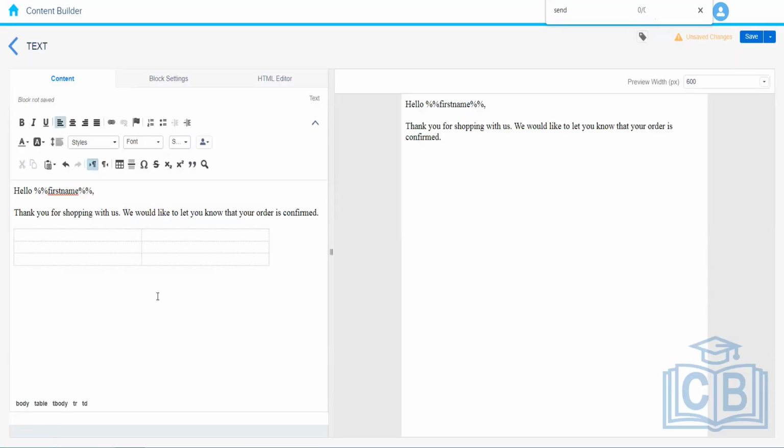And then let's say, if we have a couple of orders, order number and order description or something. Based on the requirement, we can design the email using the text block. We have all these editing options that we get in Microsoft Word. We can bold the text, italic, underline. If you want to align it in center, left, right, create a table or something like that.